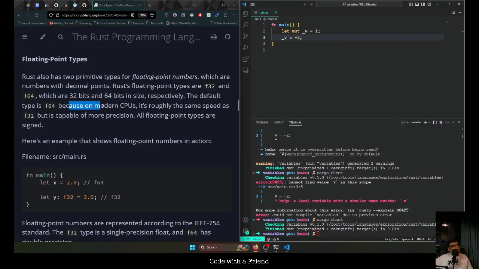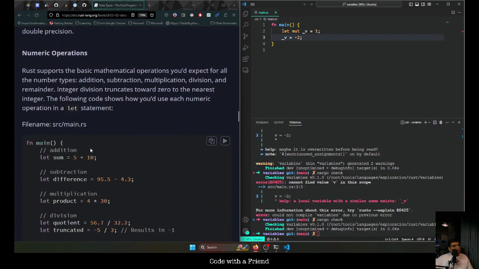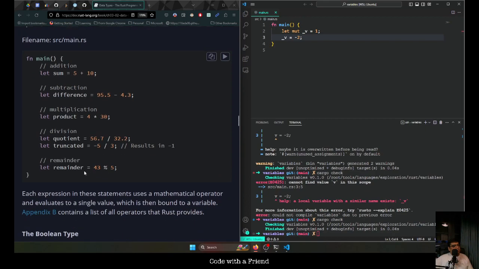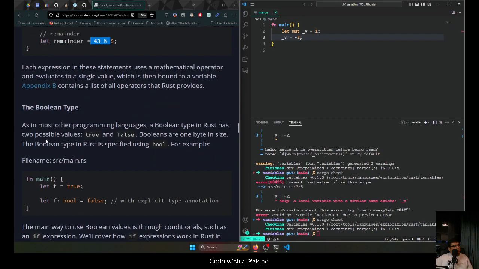Default is f64 because in modern CPUs it's roughly the same speed as f32, but is capable of more precision. Makes sense. All floating point types are signed. Numeric operations: addition, subtraction, multiplication, division, truncated division results. Similar remainders. I think that is fine.